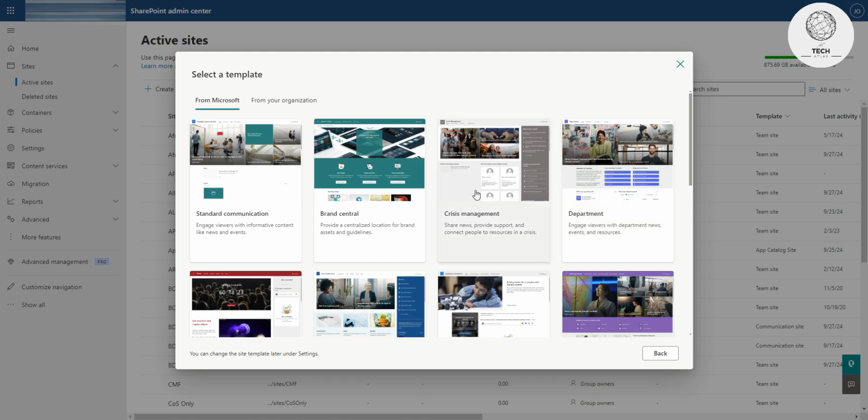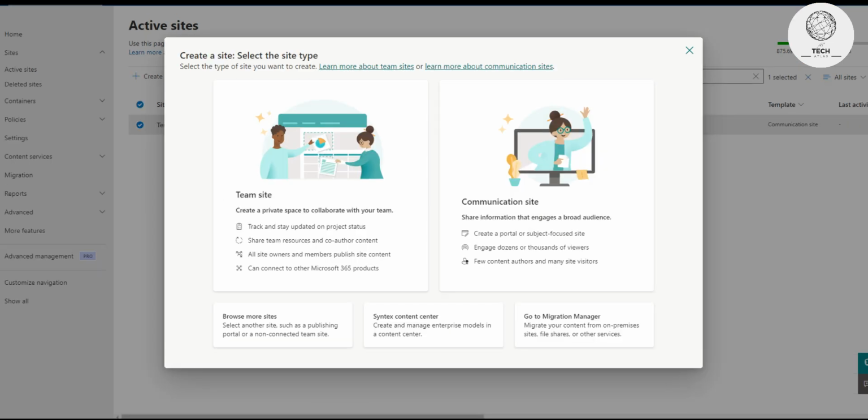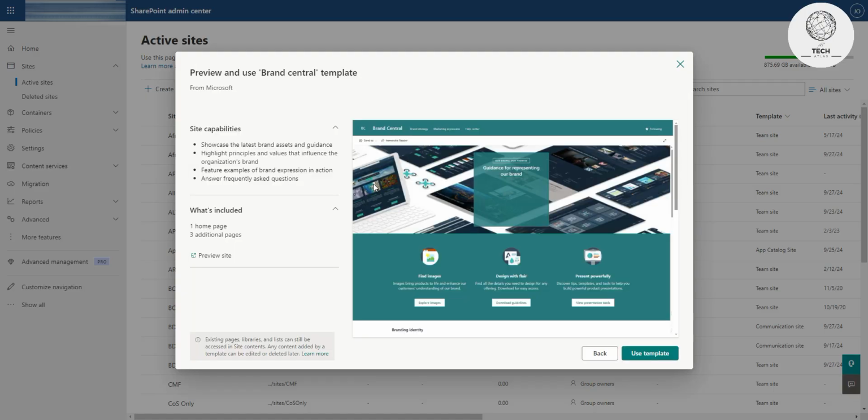and a communication site. A team site is ideal for collaborative workspaces where small to large teams can store documents, organize files, and actively collaborate. They come integrated with tools like Microsoft Teams and are focused on day-to-day project management.